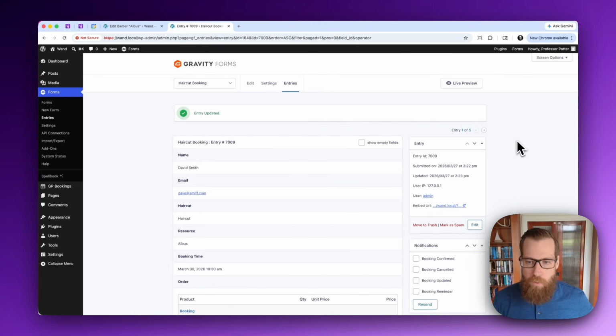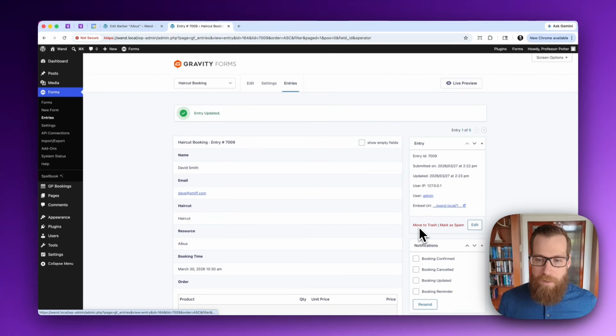Jumping back to the entry detail view, the other thing just worth noting is that you can move this entry to trash and delete it, and it will automatically delete that event from the calendar as well.